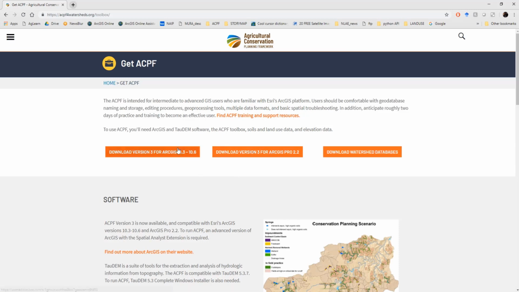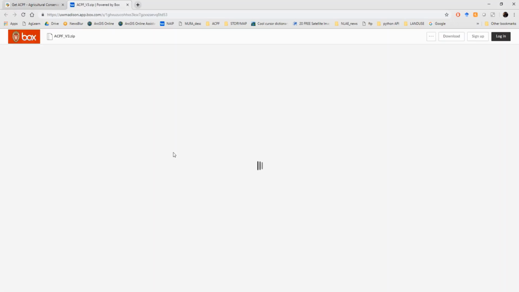One is the ArcGIS desktop for versions 10.3 to 10.6. The other is for ArcGIS Pro users, and this has been tested for the latest version of Pro, and that's 2.2. So I'll hit the one for the desktop version, and we're going to be taken to the University of Wisconsin's Box account where we can download the zipped file that's going to be containing the toolbox, the user manual, and other information we'll go over later.